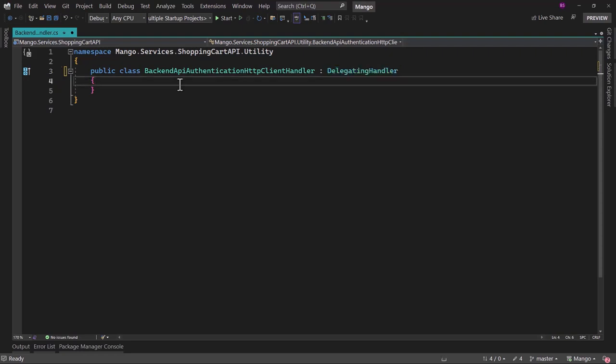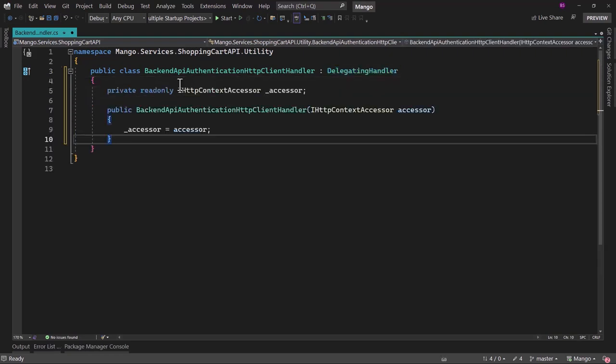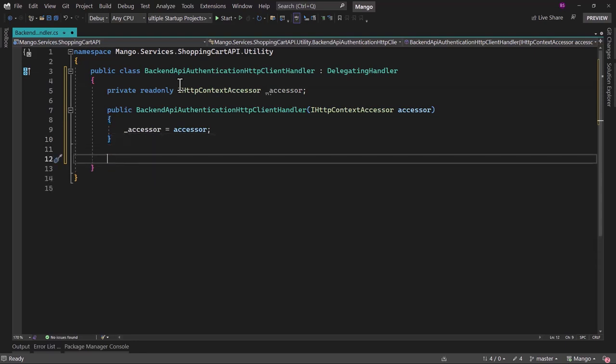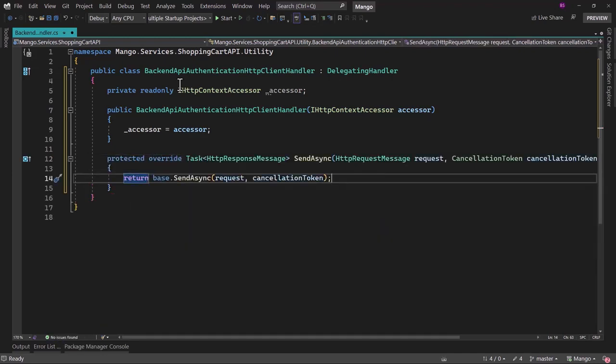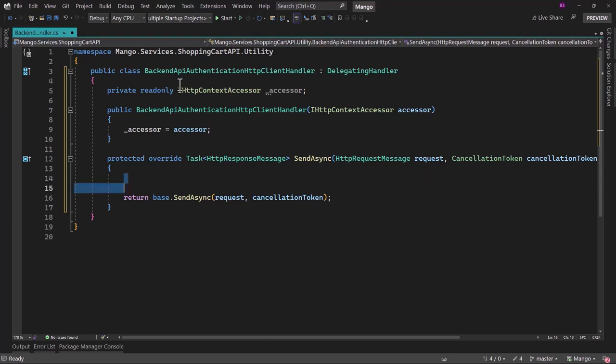Now the bearer token, we can retrieve that from the context accessor. So let me inject that with dependency injection. Then here we have a protected override SendAsync that we can override to access the token and add that authorization header. We will not remove the SendAsync because that will continue the flow, but before we continue, we want to get the access token and add that to the authorization header.